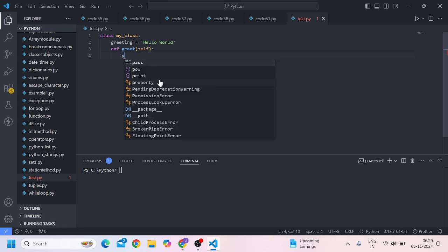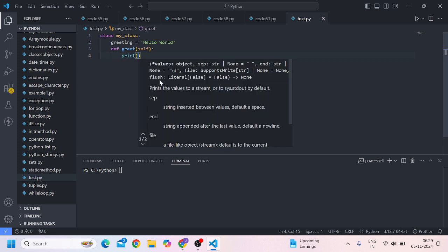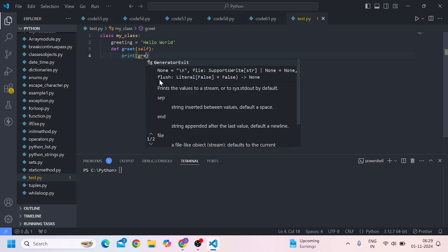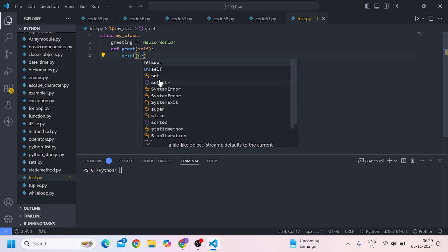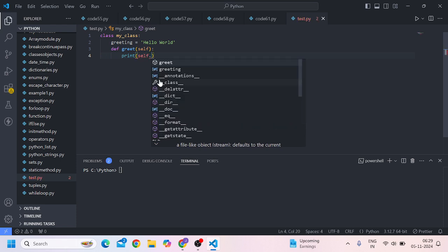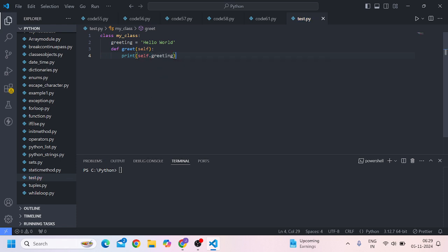Now let's print self.greeting. Why did we write self.greeting? Because we want to use the greeting variable inside of this class, so we use self before calling this greeting variable. Okay, here the class block ends.